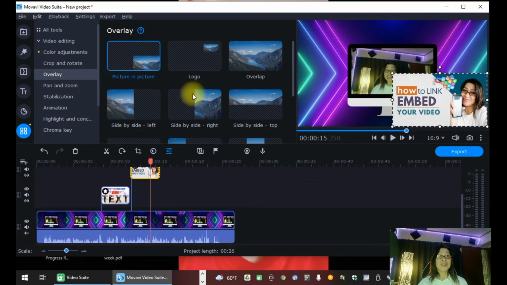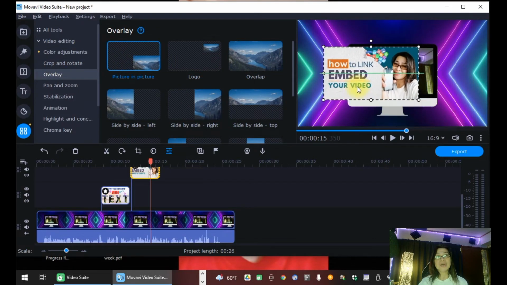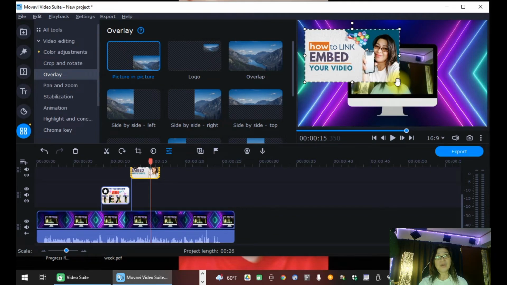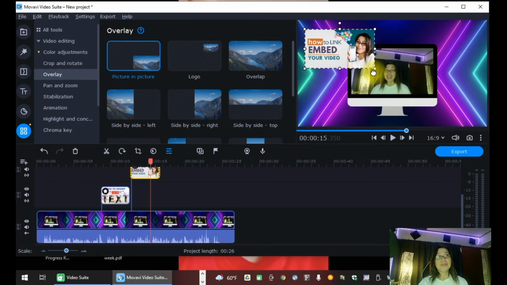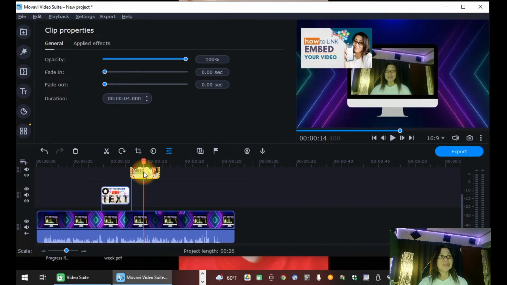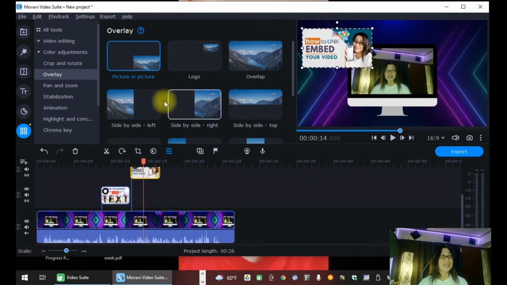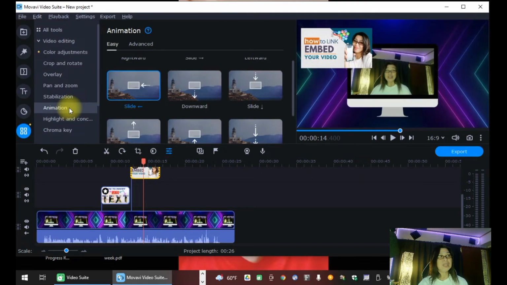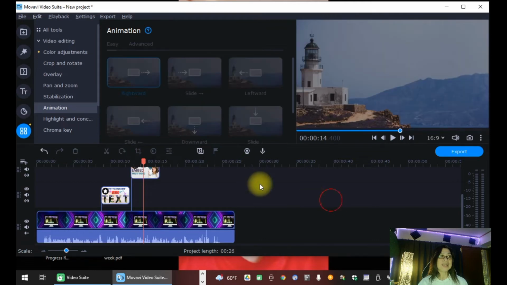So picture in picture, and as you see here, I'm going to put it over here. I'm gonna make it a little bit smaller, so let's see how it looks. Okay, and then I'm gonna do some animation for this. Click this one again and click the animation, and you can choose whatever animation you want. Let's see how it goes.